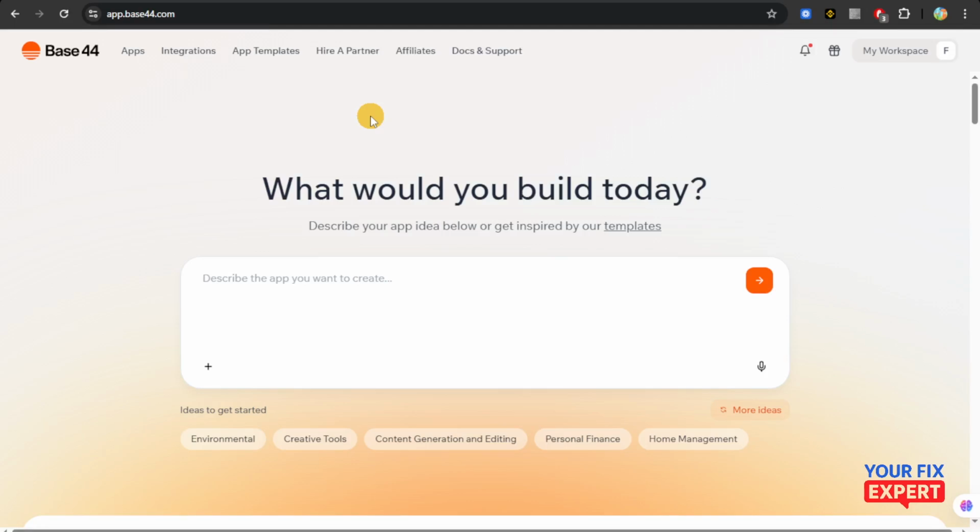This is how you're going to create a new app in Base44. First, you're going to make sure that you're logged in or you have signed up to an account in Base44. And then once you have logged in, you will be taken to this page wherein you will have to describe the app that you want to create. This is called the builder chat.